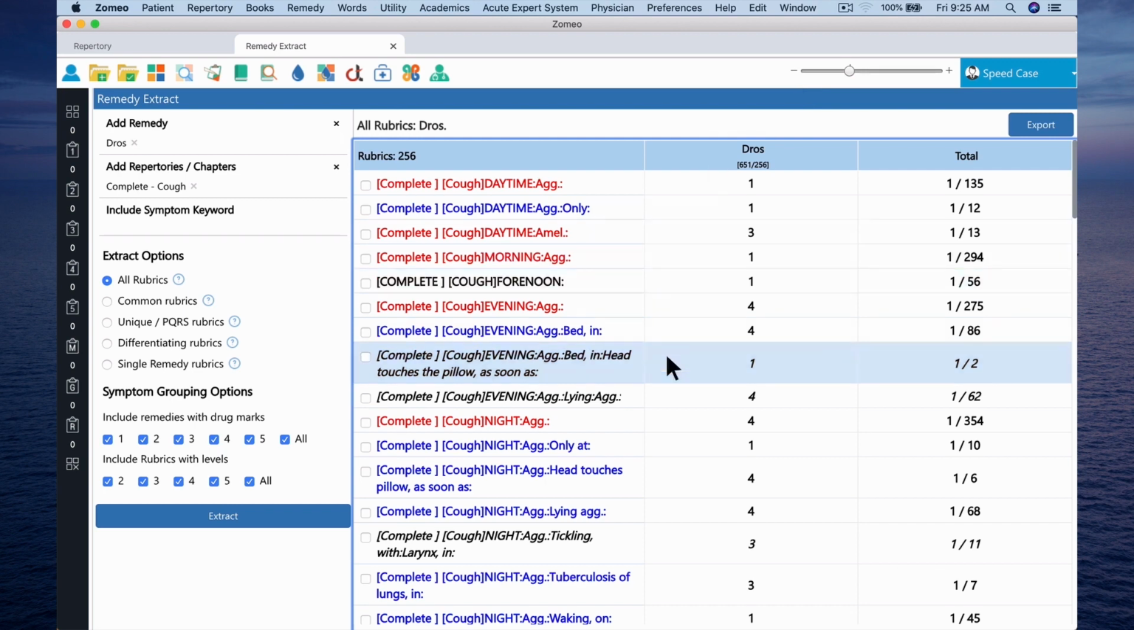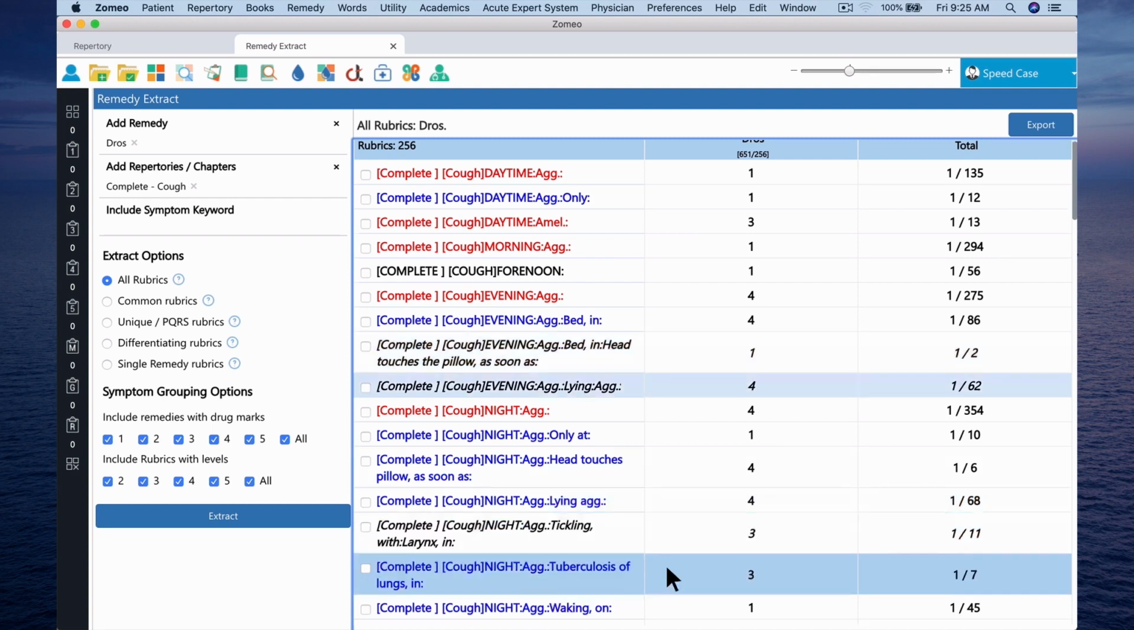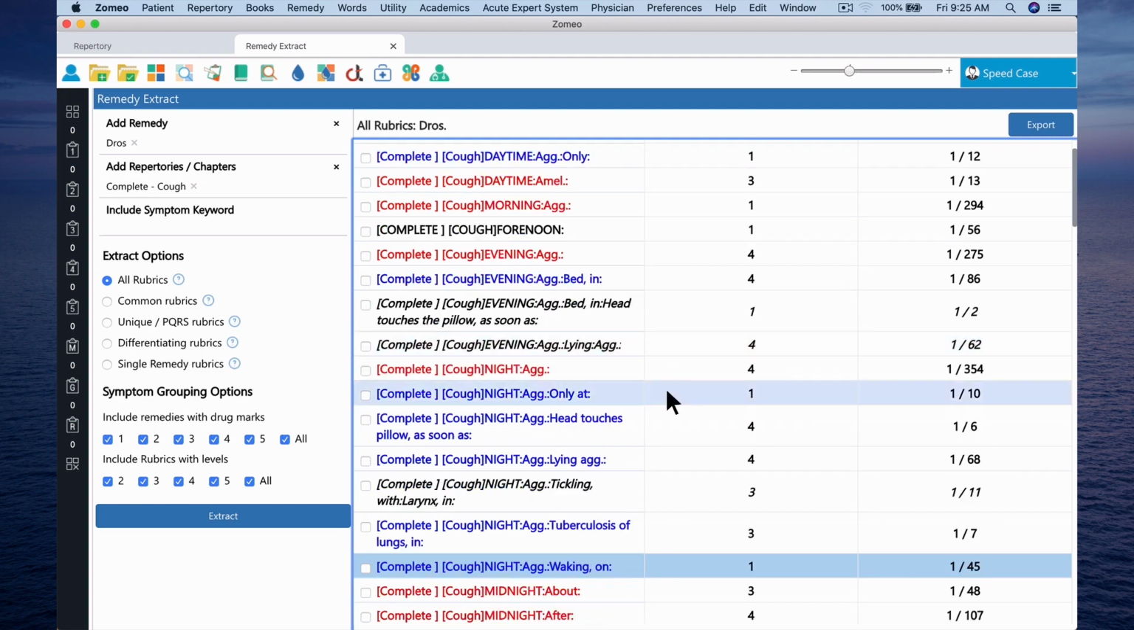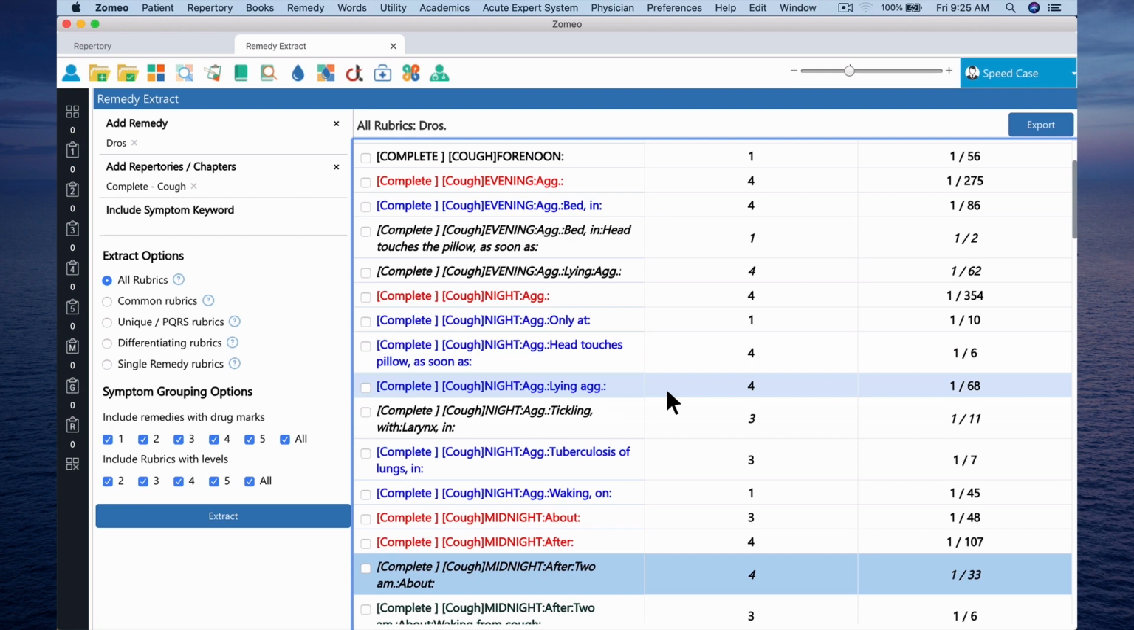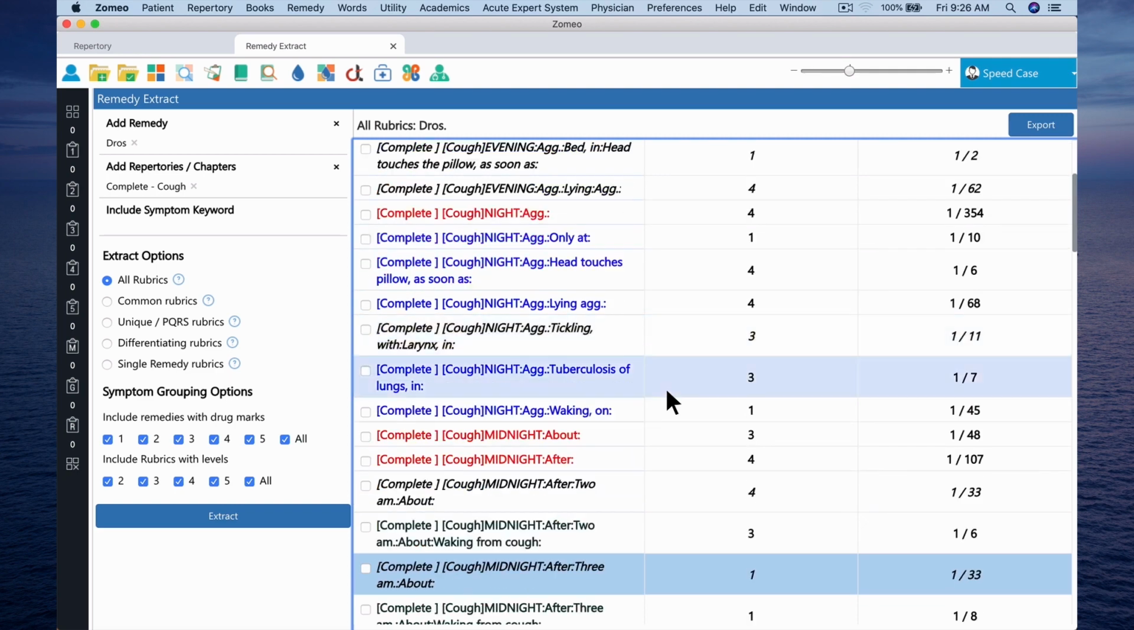We move further down and we have a look at some other symptoms like cough, night aggravation, tuberculosis of lungs in, cough, night aggravation, waking on, cough midnight about. We have a time modality, cough midnight after 2 a.m. about or 3 a.m. about. So here you can scroll down and read the rubrics in order to make a picture of Drosera and its representation in cough.